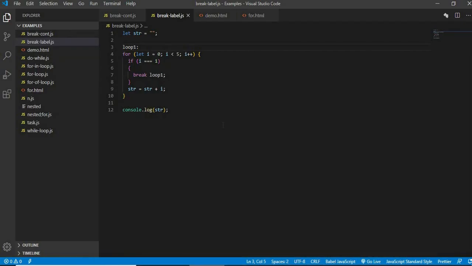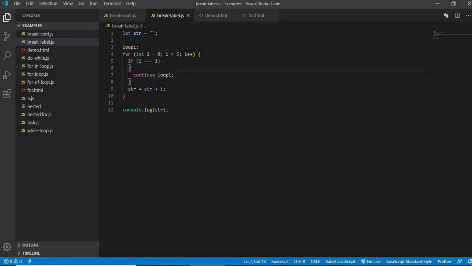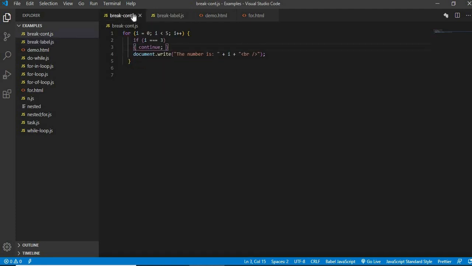If I do continue with the continue keyword and the label's name, in continue, 1 won't be printed. 0, 2, 3, 4 will be printed. If I refresh and check, it has printed 0, 2, 3, 4 and hasn't printed 1. We have the break and continue keywords, then the label's name. In a simple statement, we only use the break and continue keywords.